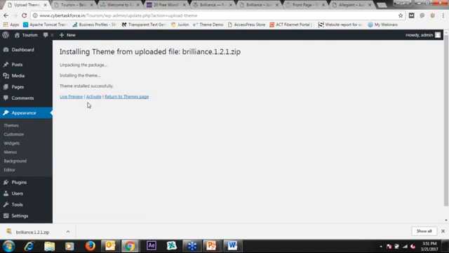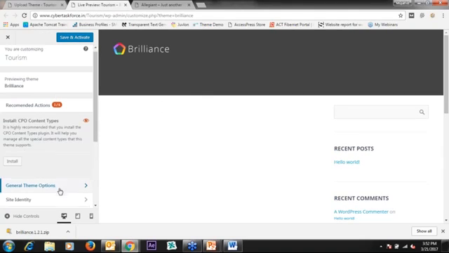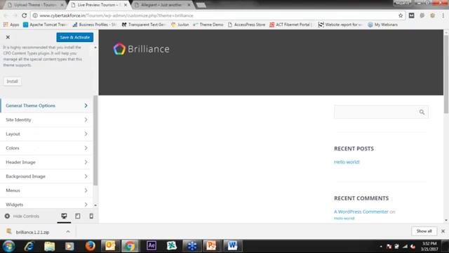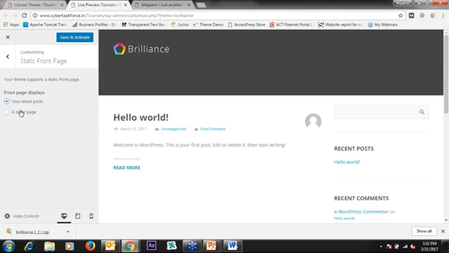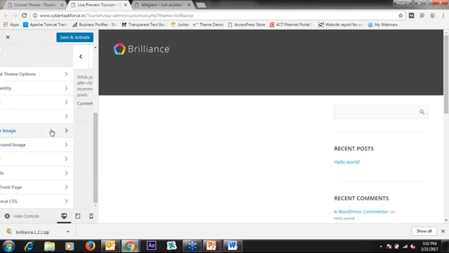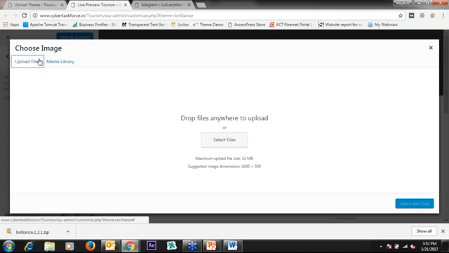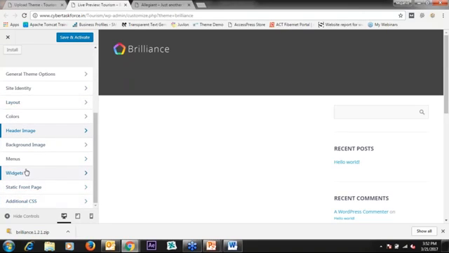Now what you can do is, before activating it, if you want to check how the theme looks, you can say live preview. Now you have general options here, right? You can do a lot of customization in this. I'll show you how to do the customization, no problem. But before that, let's check out how the site looks for you.